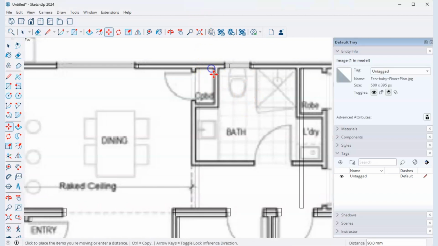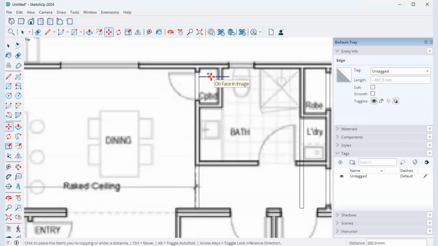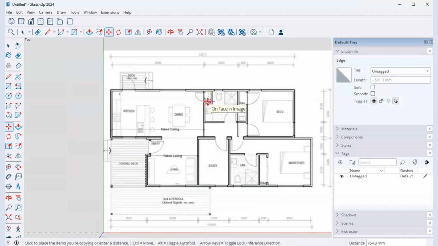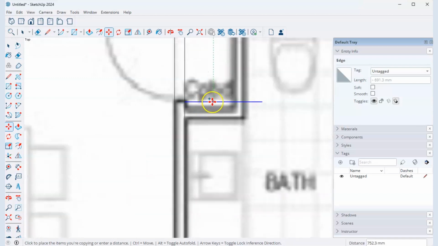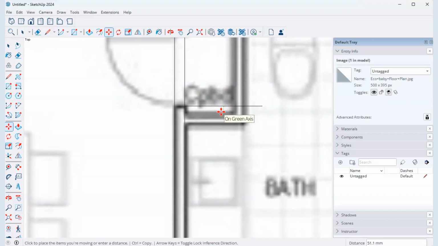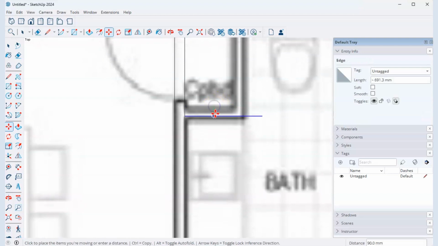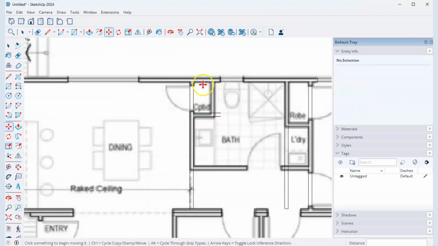move, control, and then bring this down a certain distance. Now I don't think there's a dimension on this. No, there's not. So I'm just going to have to go by eye. And then I can use my standard 90mm dimension, control 90. All right, starting, and I can delete some geometry later.